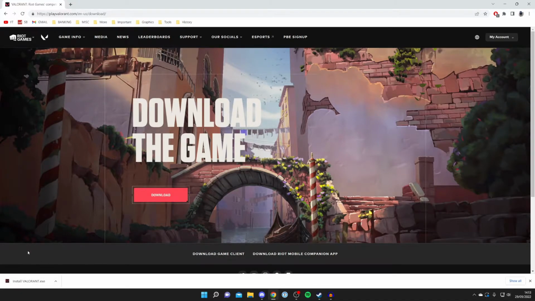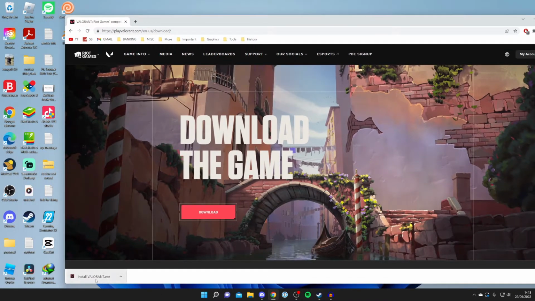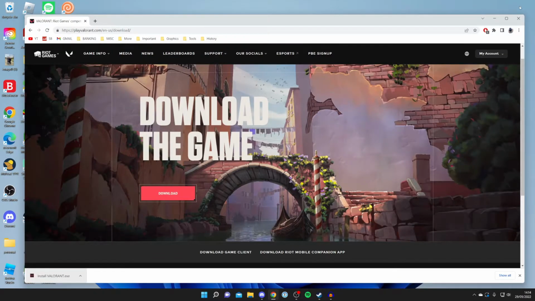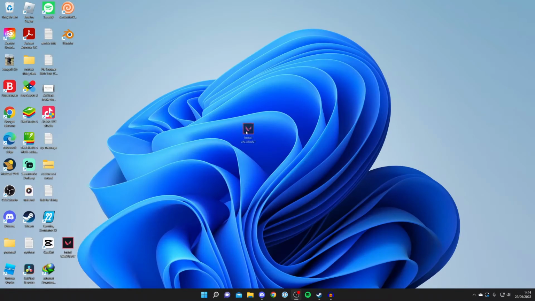Now you're probably thinking this is quite a small download file. This is because it's just the installer. So all I'm going to do is drag it onto my desktop just like so. Then you can close off Google Chrome and run the installer. So double click on it just like so. And you may get a Windows security pop-up.